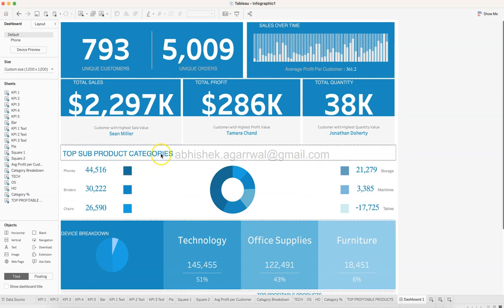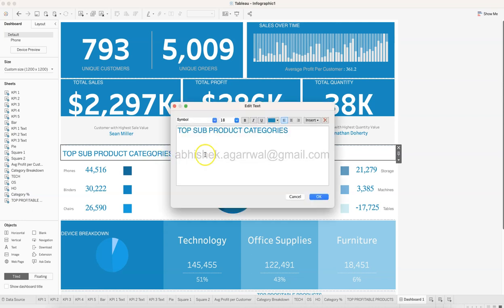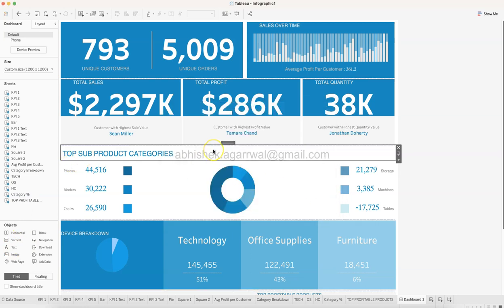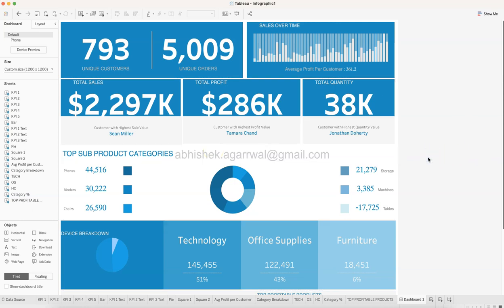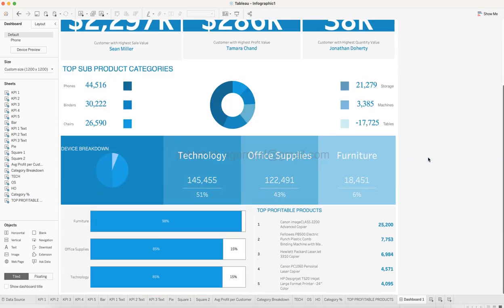So this is what it is. And while we are creating the dashboard over here, this one is more like a text. If I double click, this is the text which I have brought over here, that is creating the title for us. Okay, so once we have done that, the next section is a device breakdown.